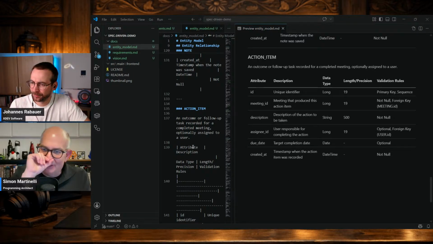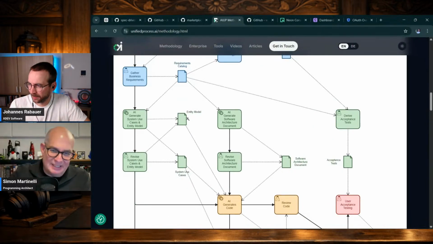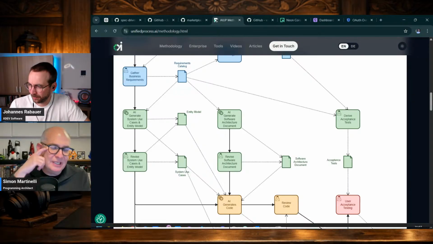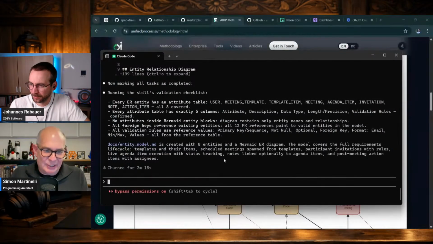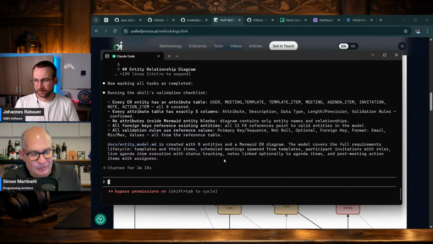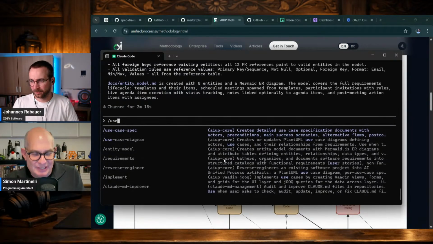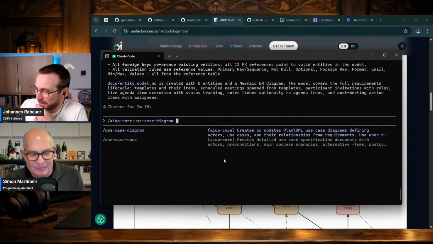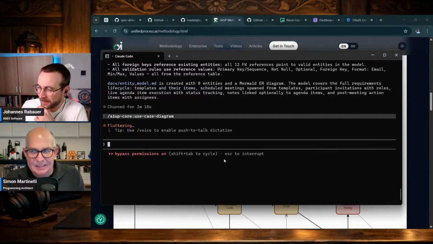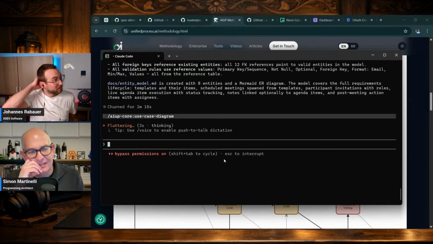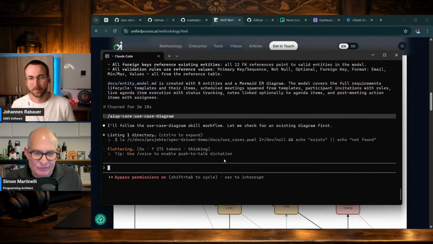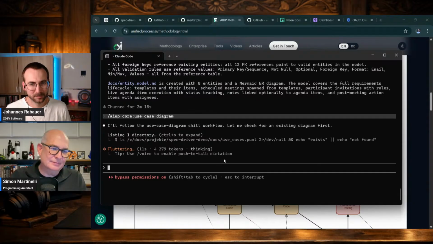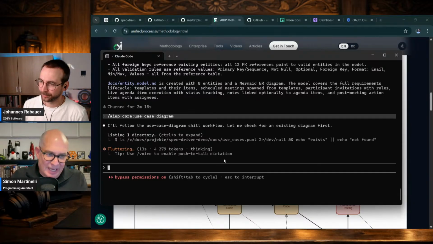So now we have the entity model, and we go. So we say that's okay. And now we need use cases, but we don't want to create a specification. What we want to have first is a use case diagram. So we have a use case diagram. Okay. And you can hit enter again. And this will also use the requirements document and derive use cases from that. So I just need a diagram because I want to have an overview of all the use cases that are in the system. And I want to have all the actors that are in the system.